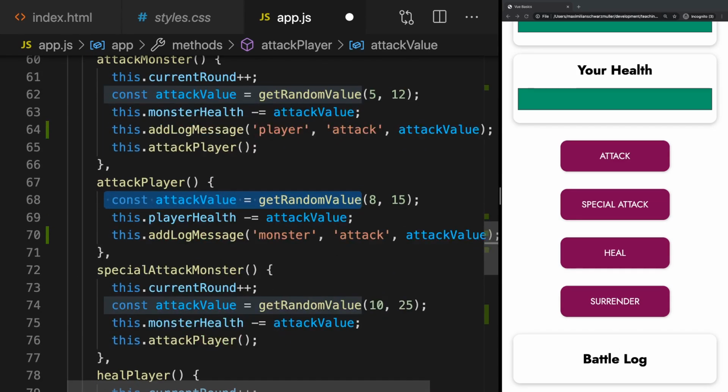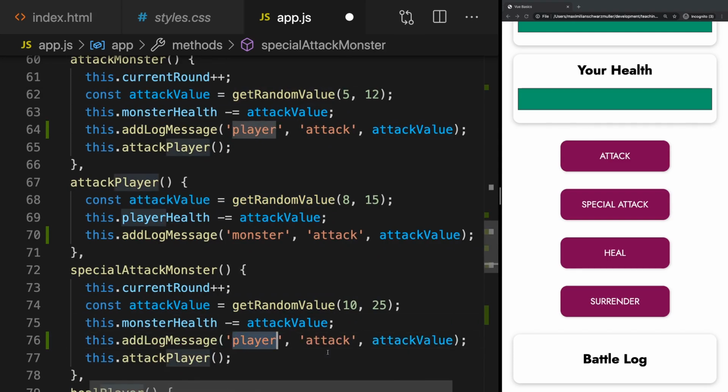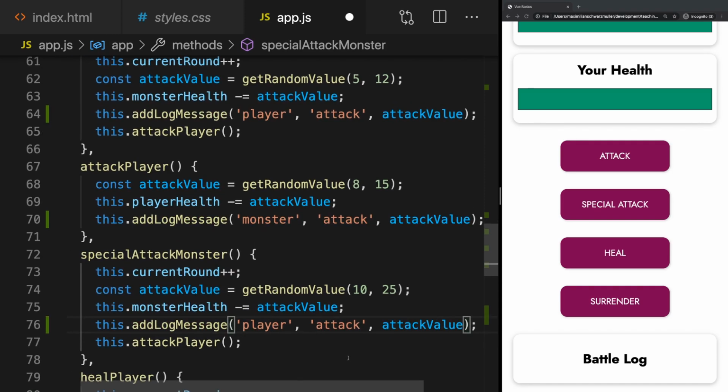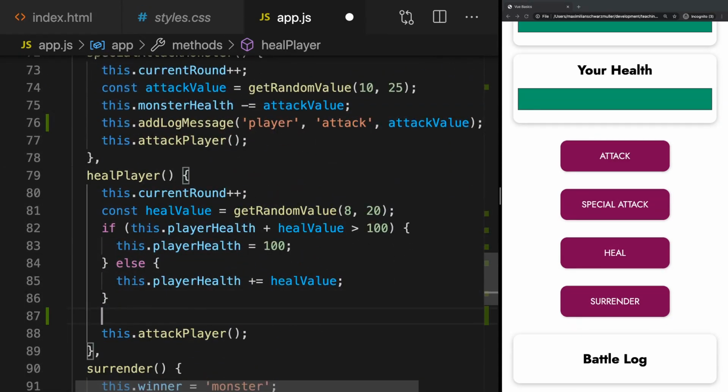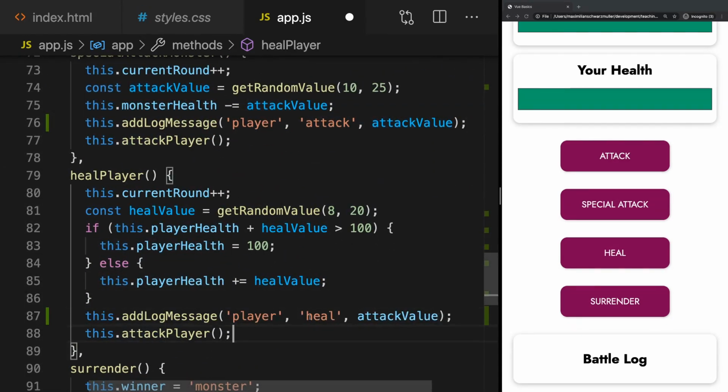Of course, we do the same for the special attack. Here, the player attacks the monster. We could also name this special attack, but that's really up to you how you want to handle those different types later. I will not differentiate between special attack and regular attack, so I will just name it attack here as well. If you would want to add such a differentiation, you could use a different identifier here, but I'll stick to attack. And last but not least, for healing here, the player heals himself for the heal value. So that is the log message I want to add here.